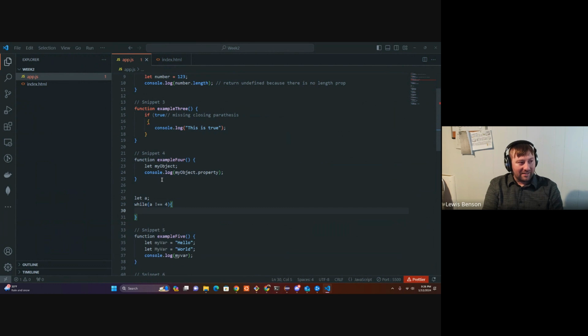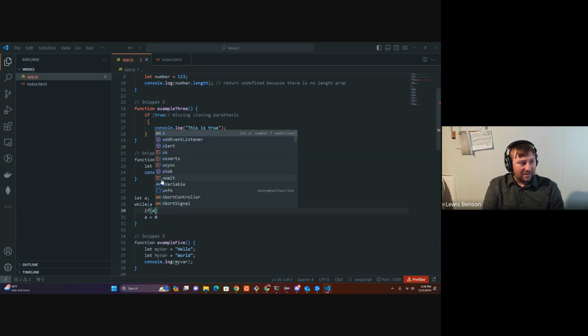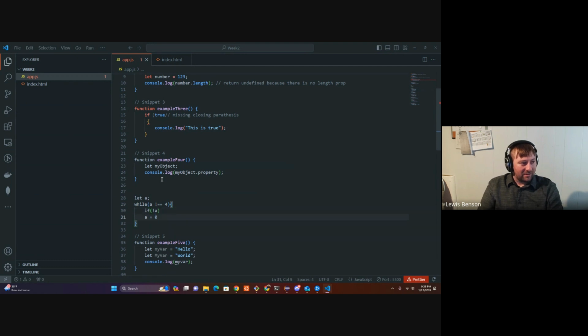So then we would say a equals 0. This is going to get overwritten. So what I'm going to do here is actually say if a, I'll put an exclamation point in front of it. A equals 0 like this. And then we can do a plus plus.